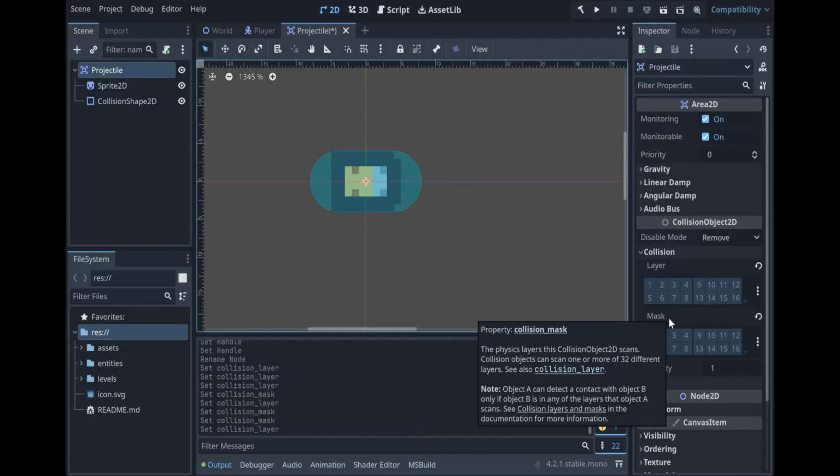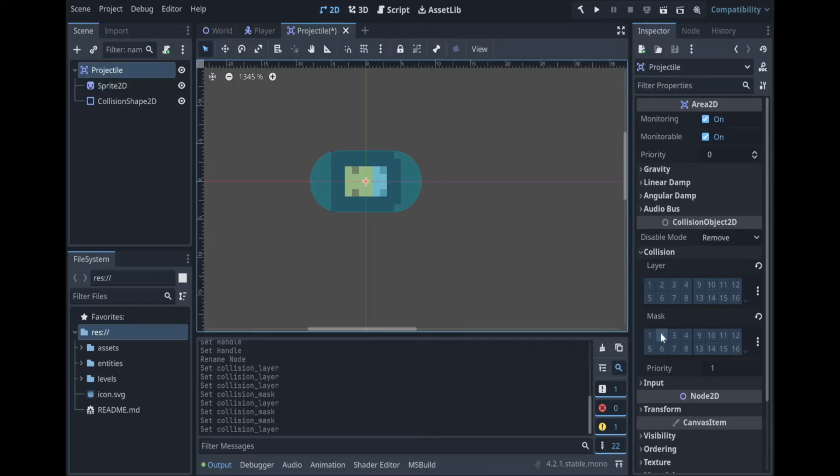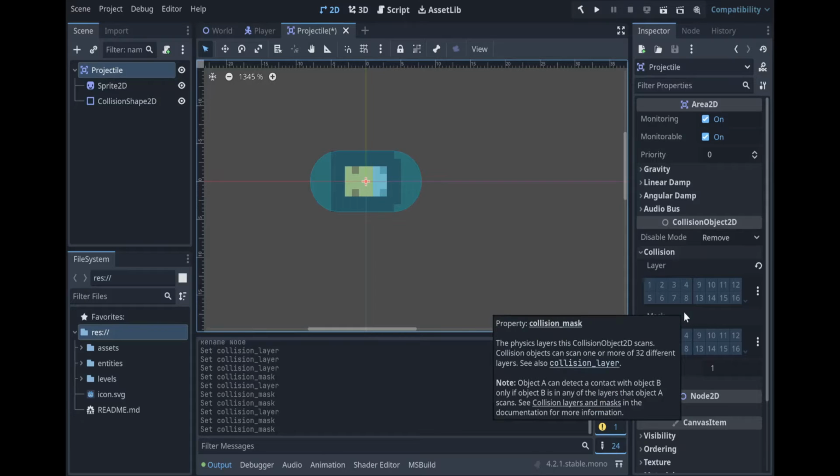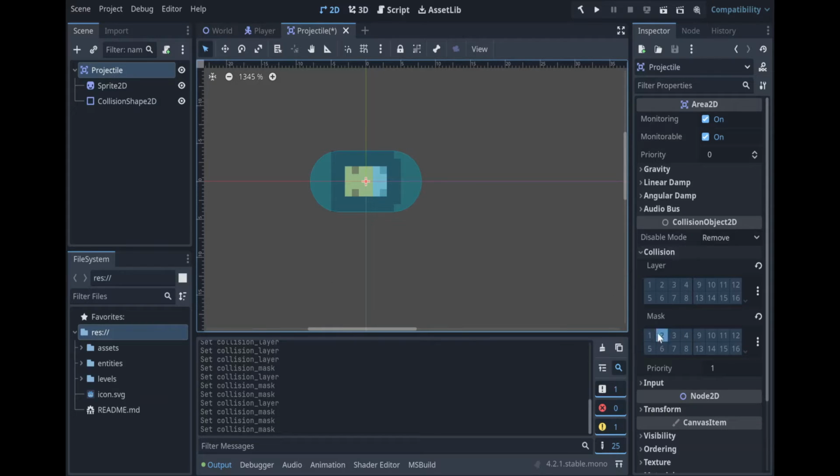So for instance, when this thing has a signal, say on area entered, if we click 2 here, it will be scanning for other things it's colliding with on mask 2. So if something were on mask 1, the on area entered for this particular projectile, and I'll set this back to mask 2, right? If something that is on mask 1 goes over this projectile, the on area entered signal won't fire for this projectile because it is only scanning for things on mask 2.